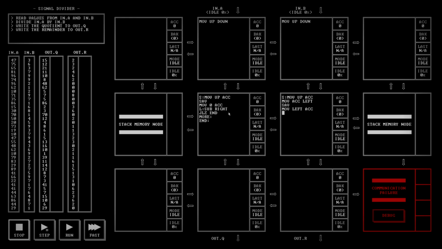Or move left to the accumulator. Move left to the accumulator. Jump on not 0 to somewhere. Where? To there.